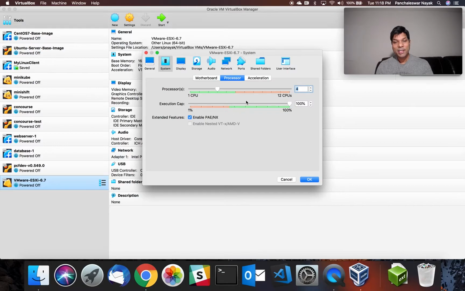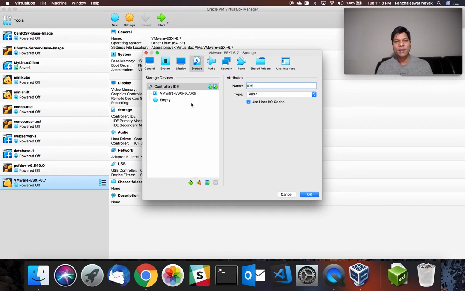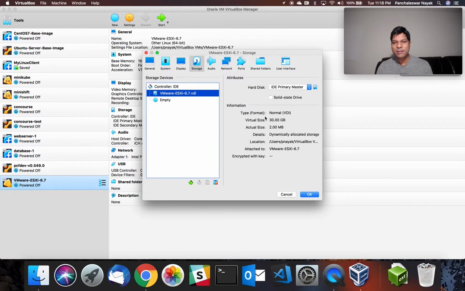It has got 6 physical cores, so I can have 12 logical cores. I can go 12, but I'll right now give only 4, so that I don't want my laptop to hang when the whole ESXi is running. Then go to storage. Now you see here, it is 30 gig only for the ESXi.